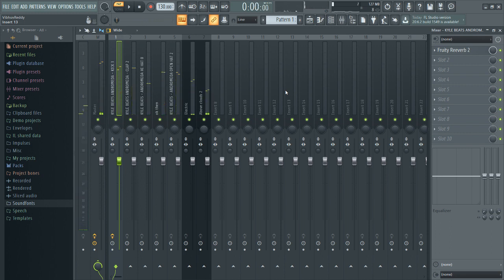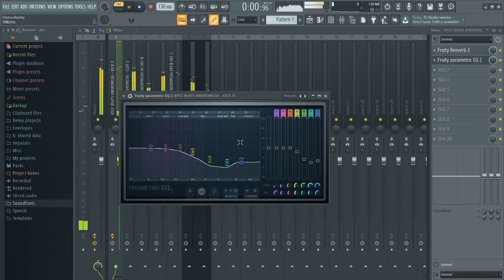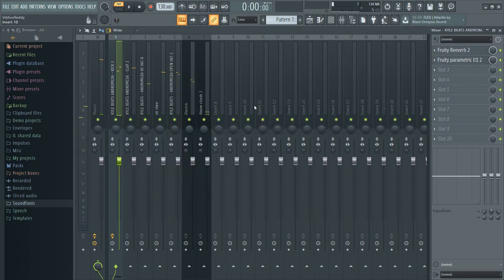I think there's 2 more layers we could add. I think we need to add an 808 and an acoustic bass just to give that kick. But let me also just add an EQ in and maybe cut out some of the higher volumes. So yeah, so that's that.